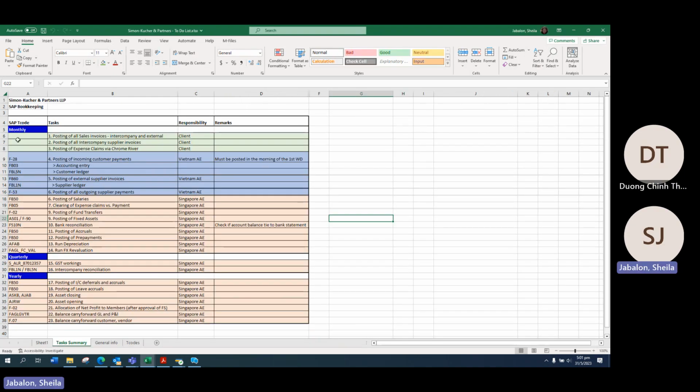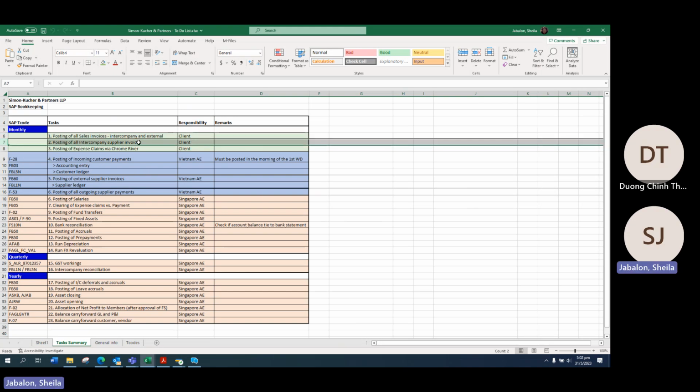Okay. So for the monthly postings, all invoices will be posted by the client. Intercompany supplier invoices posted by the client. All expense claims also by the client via another app called Chrome River, and it is linked to SAP. They post it from their side. So posting of incoming customer payments will be done from your side, right? Vietnam, AE. Then posting of all external supplier invoices and posting of all outgoing supplier invoices. Do you agree? Yes.